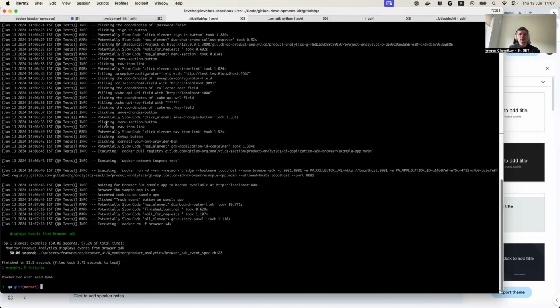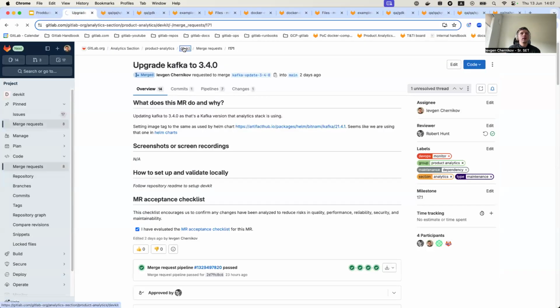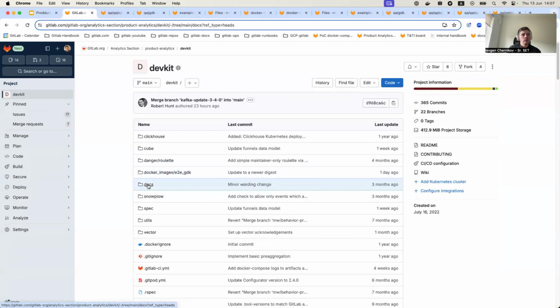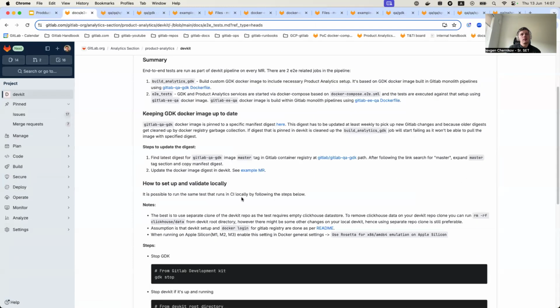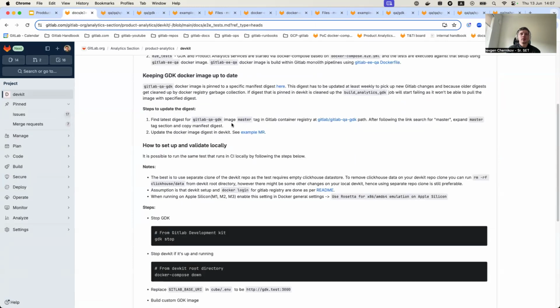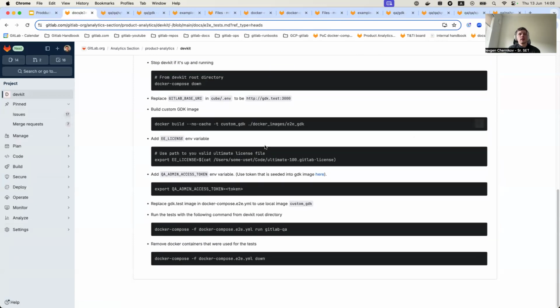One thing I didn't mention, the tests do require a few environment variables, and we can find those in the documents. I'll just try to show it right now quickly. In DevKit, in the docs folder, we have the end-to-end test MD, and it describes in detail how to run the tests.